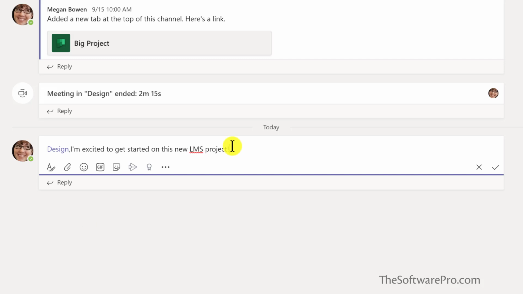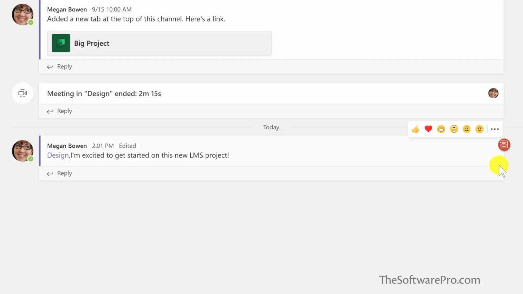Simply hit enter to share your changes, or over on the right hand side here you have the option to cancel or to say that you're done. With these simple steps, you can streamline and improve your communications in Teams.